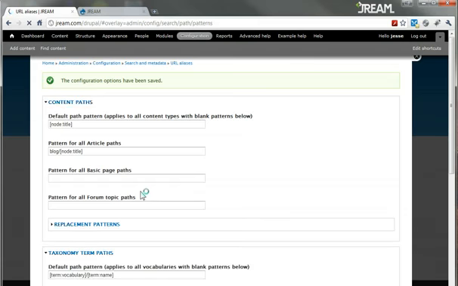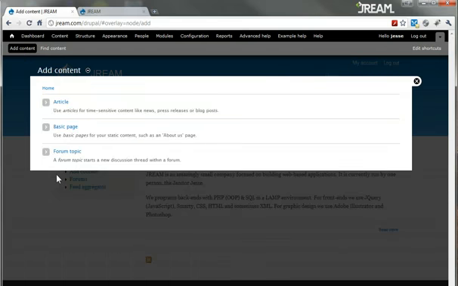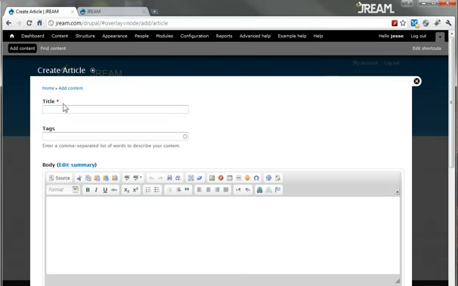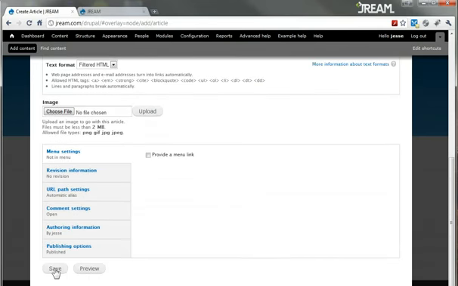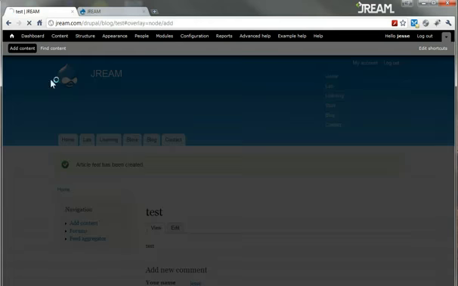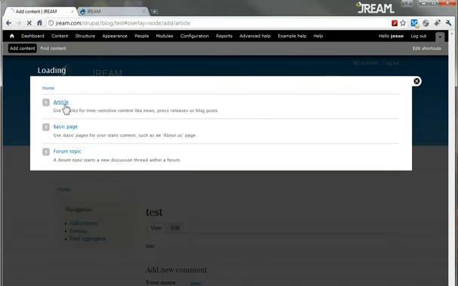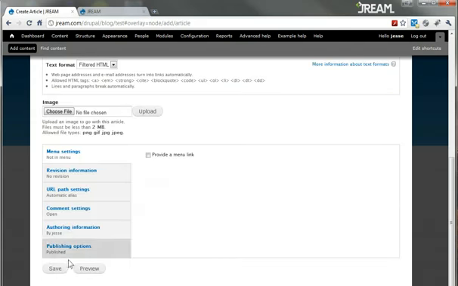So I'll save that. It appears we have to create the content over, so I'll go ahead and go to add content. I just want to make sure the URL was correct. And article. And I'll call this test. And really it's pretty much good from there. I'm going to do one more page so that we can see what's going on. So I will add content once more. Article. I'll call this test 2 and save.